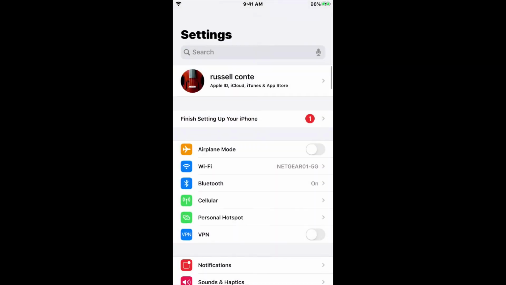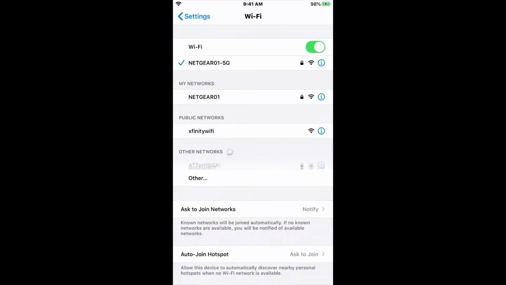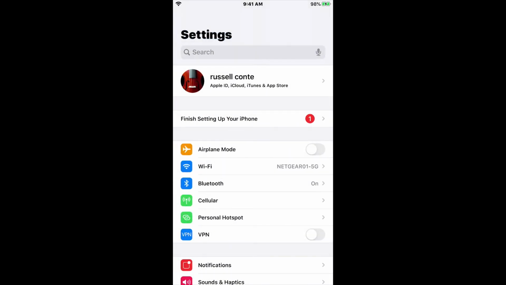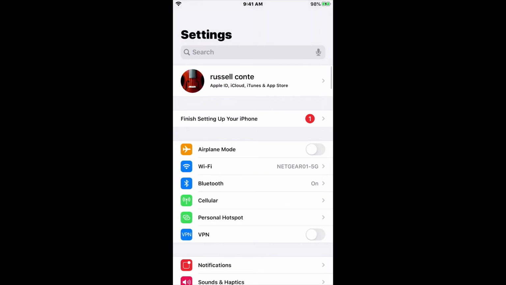Second step is we have to have both systems, which is going to be this iPhone as well as the Macintosh, on the same Wi-Fi network, and that's going to be Netgear 01-5G. And then third, we have to have Bluetooth. And let me set this up so that this actually is connected, although you don't actually have to have it connected, I believe. I believe it just works if Bluetooth is on. And so those three things are all good.